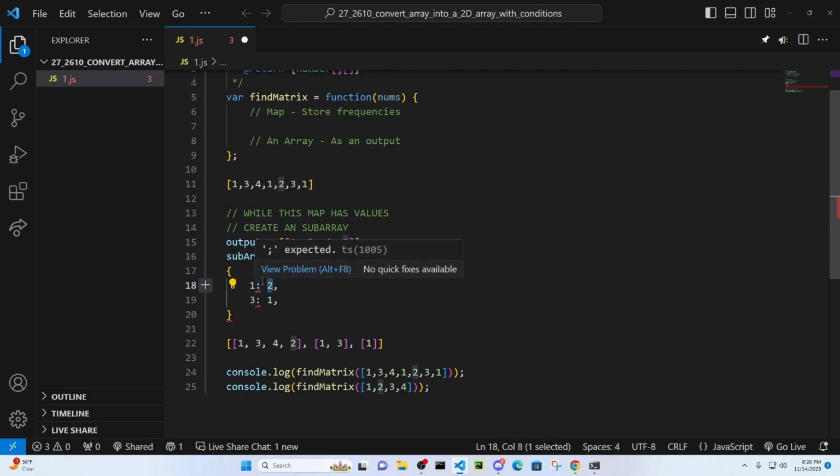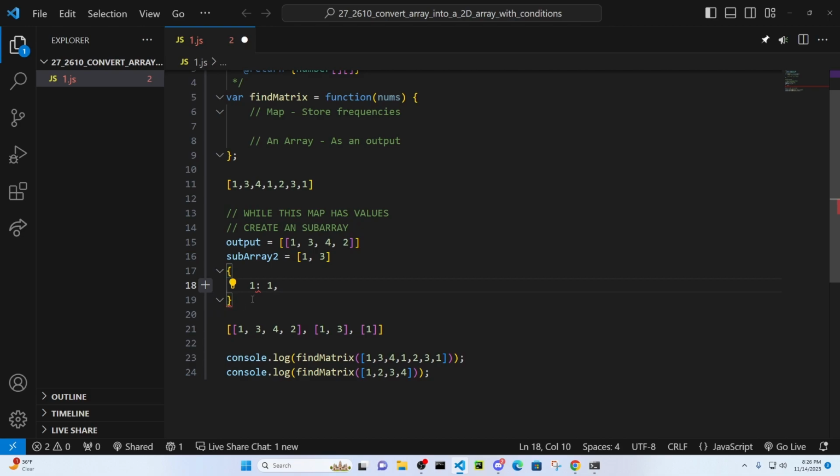This is not 1, so this is going to stay. I'm not going to delete it from the map. I'm just going to decrement it. And then I come across my 3. I add it. And this one is 1, so I delete it from the map.